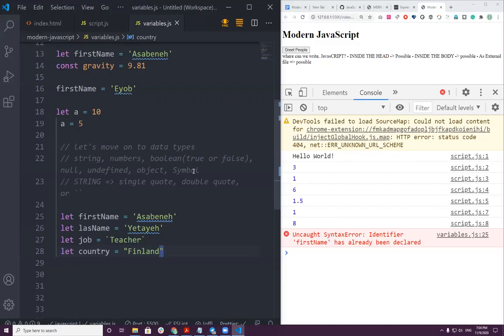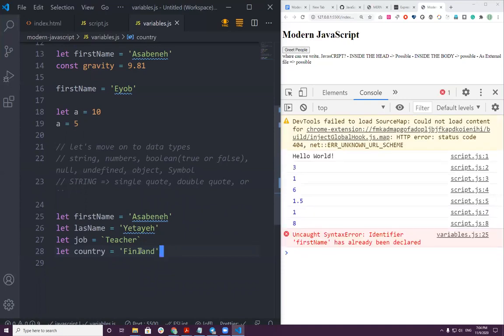If I say by the way, it may change it to single quote. Have you seen? Because Prettier and ESLint work together to make my code as clean as possible. But I showed you that it's possible to declare a string variable using single quote, double quote, or backtick.